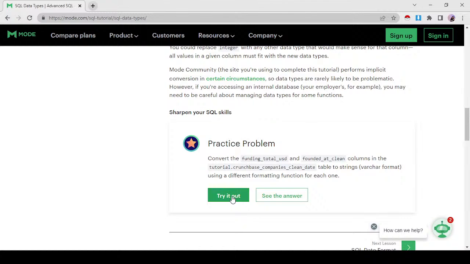Okay, let's try a practice problem, and what it says is convert the funding total USD. Just by looking at the problem, we know that it is a number, right? Funding total is a number, and founded at, I am assuming, would be a date kind of column. Let's see. Columns in the tutorial Crunchbase companies clean date table to strings, using a different formatting function for each one. So we have to change this to string. Let's see.